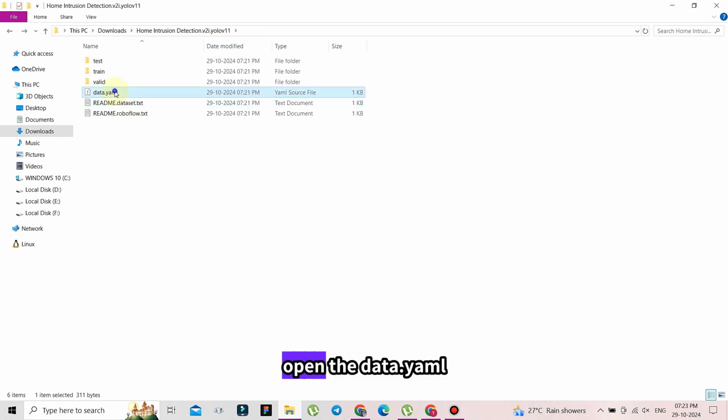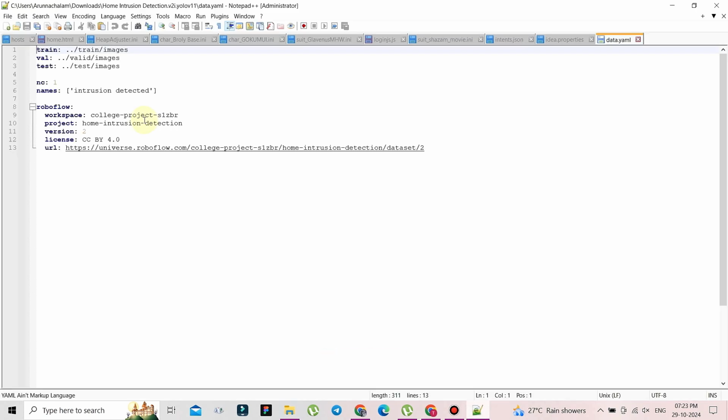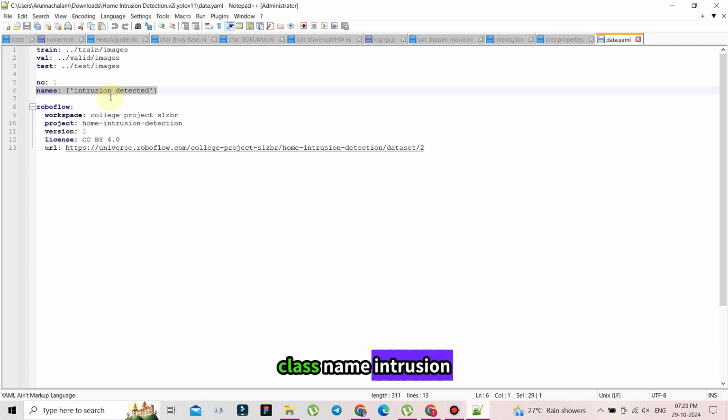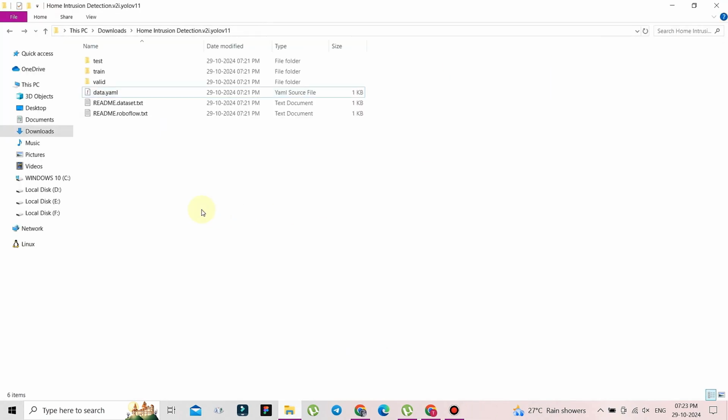You have to open the data.yaml file using Notepad. So we can see the path of the train, validation and test. So this will contain the paths, and then you can see the class name: intrusion detected. This class will be created by us, and then you can see the details of the Roboflow project. You can see the workspace, project, version, license and URL. So the most important is the class.